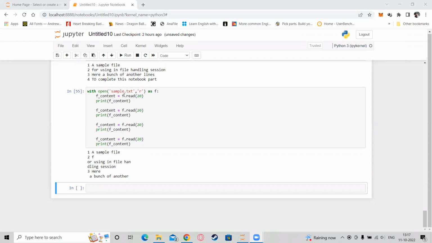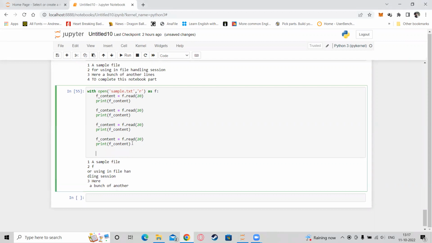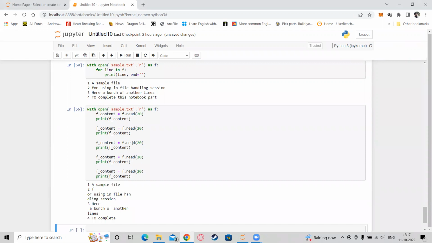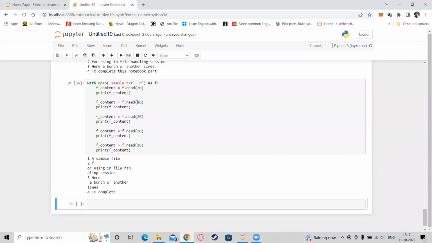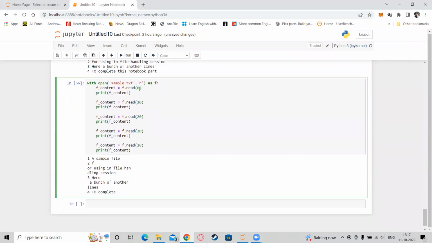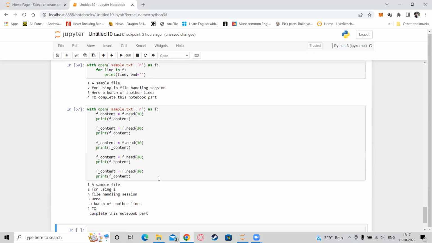So that's why I'm telling you that you can write as many times as you need. Say suppose we want to print the first 30 characters, then the second 30 characters, then the third, then the fourth 30 characters, then the last 30 characters. You can see one by one it will be printing. So my point is you can easily control how many characters you want to print, either the first or second or third.